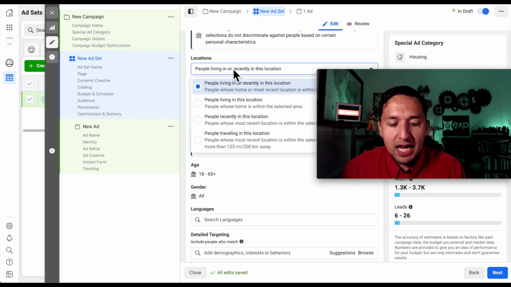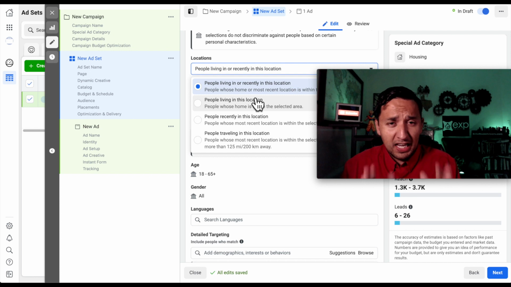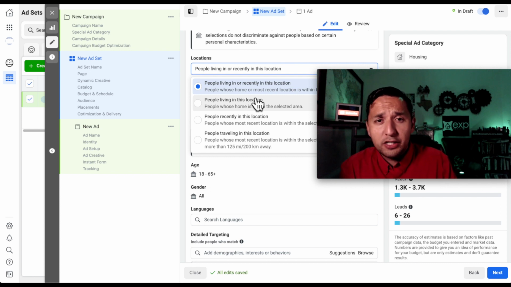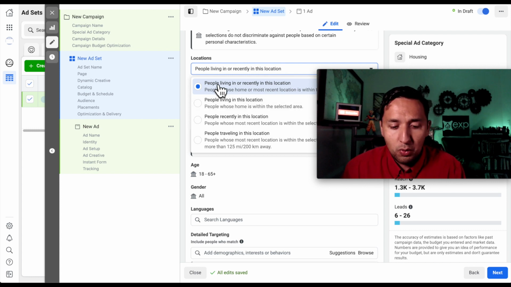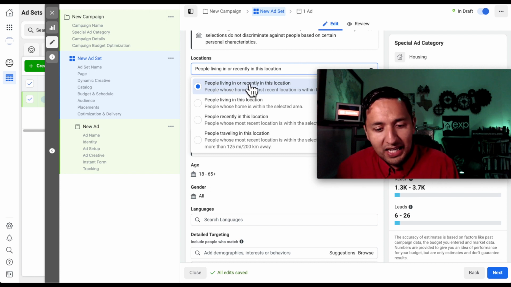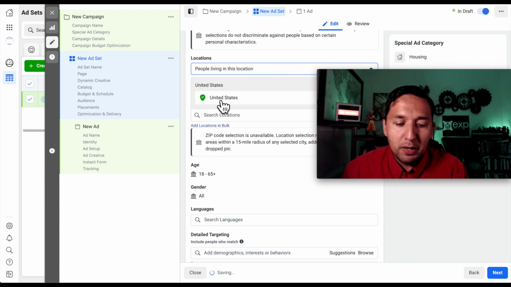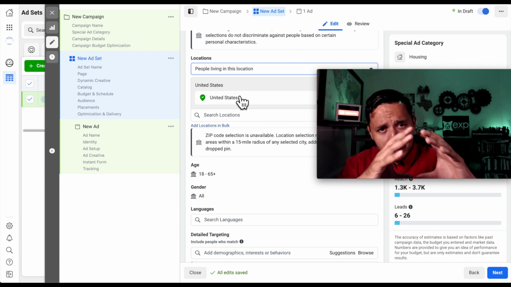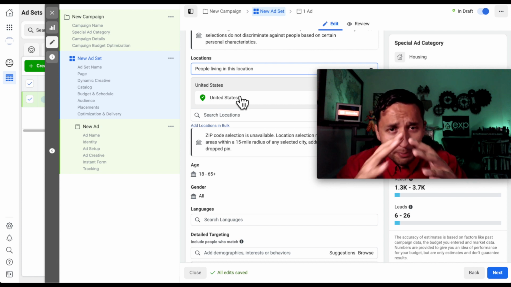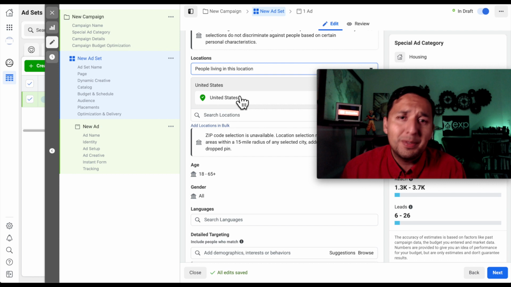And then when you're advertising, you have the ability to choose whether people interacted in the location that you're going to advertise in, or if they live in the location that you're advertising in. That's very important to know. So that's why by default it starts out as living in or recently in this location, targeting those people. But you do want to move over to people living in the location. So the geography that you select, the location on the map that you select, you want people that actually live there, because that's going to be most of the time your farm.